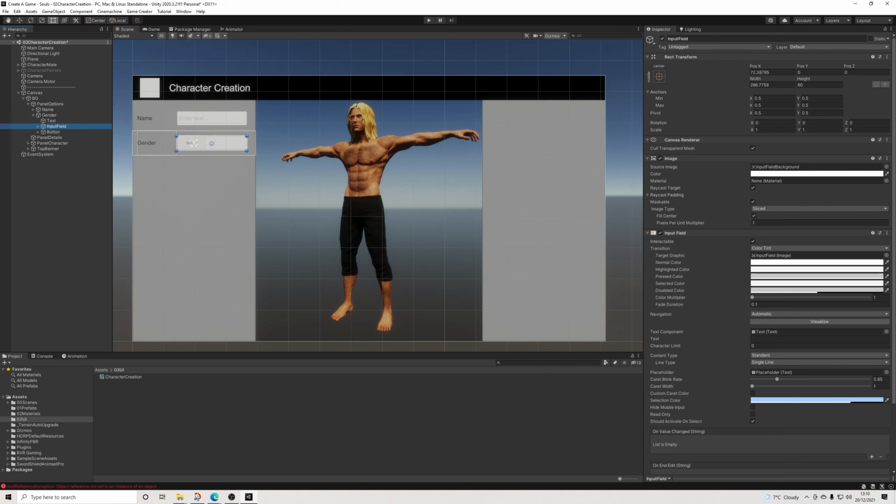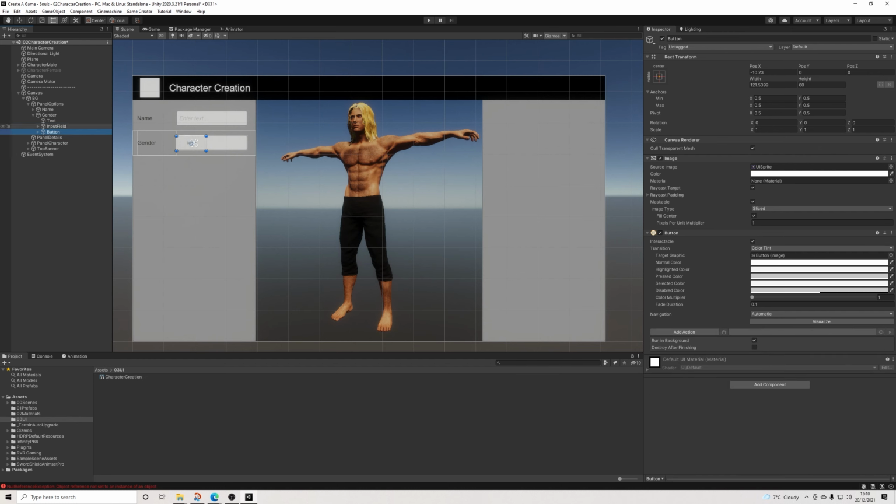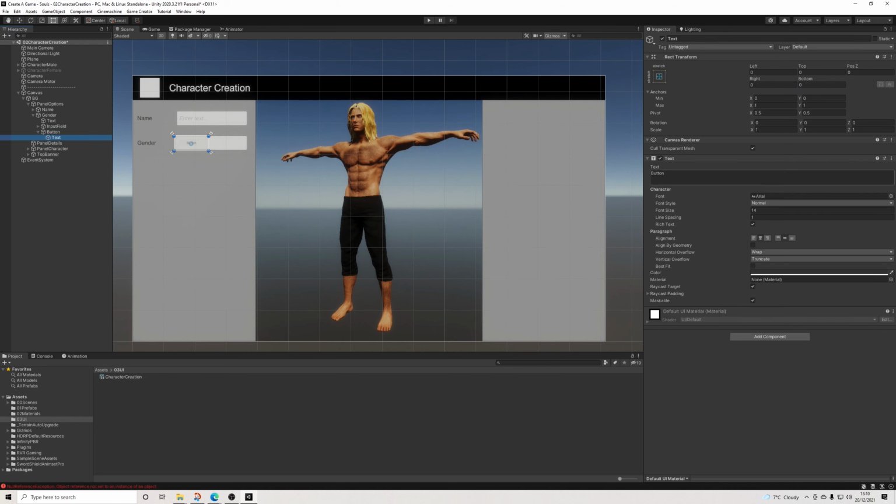So the input field is, so let's say 140. That leaves a bit of space in between, so that's fine. So 140 for the button. I'm going to change that text to male. 24 as well, just like everything else. At least some consistency in that sense.